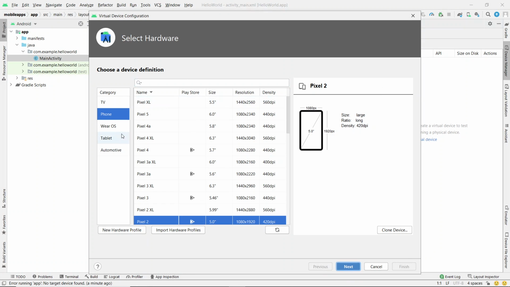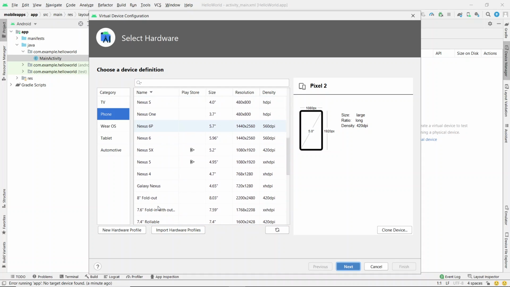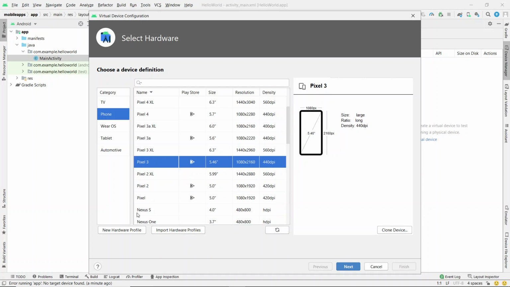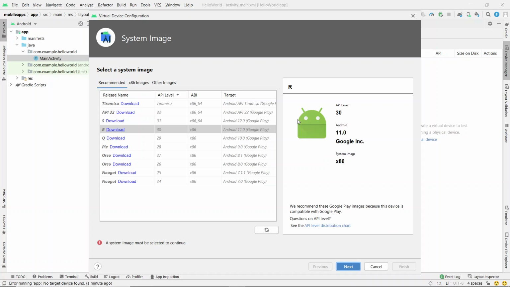Here, as you can see, you can see what the versions are, and they're all from Google. So let's say Pixel 3. Let's click on next. As you can see, there are different Android versions over here, like Oreo, Nougat, Pie, Q, and S. So we'll go with the Pie version, which is the ninth version.